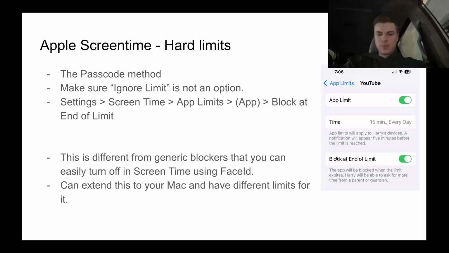So the way you remove that button is you want to make sure the block at end of limit feature is turned on, and this goes for every app or group of apps that you choose. So just click on it and make sure block at end of limit is turned on, and then there you go, you're set.